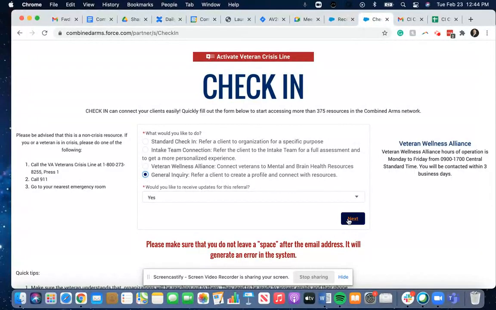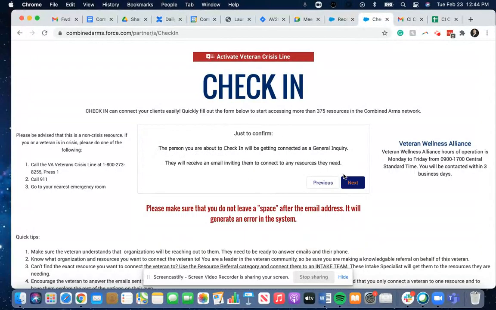General inquiry, if we press this, the client, if you press next, the client is going to receive a link from the Combine system inviting them to make their own profile.